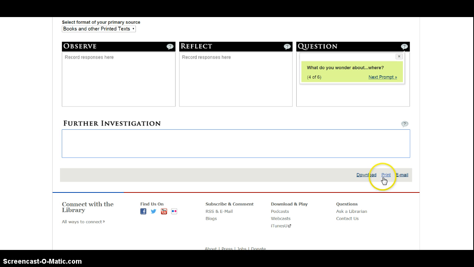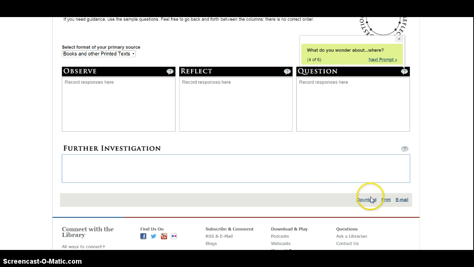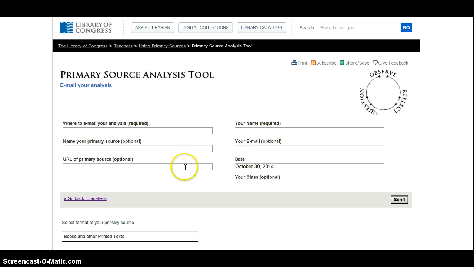Below that are different ways to make this an assignment so that the student can download their responses. They can print them out and bring them to class and turn them in. Or if they click on this email button here, it'll bring them to this page where they can input the teacher's email, the person they want to send their primary source analysis to.